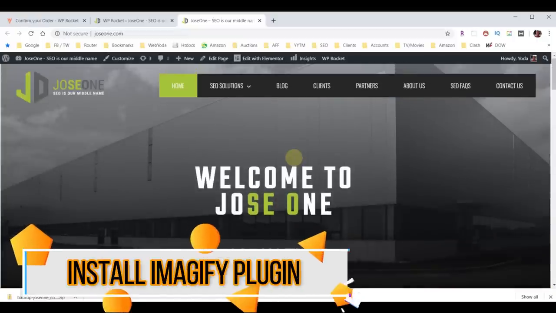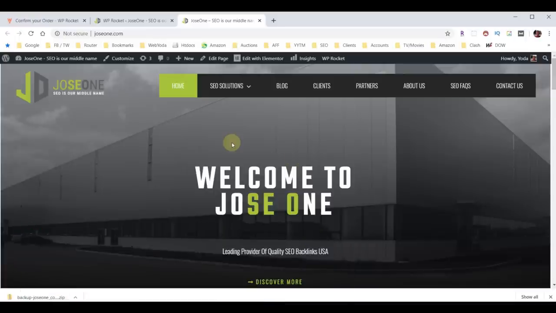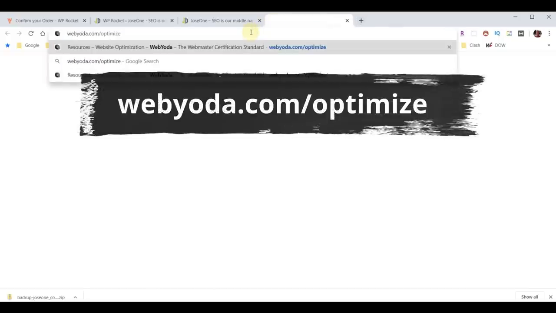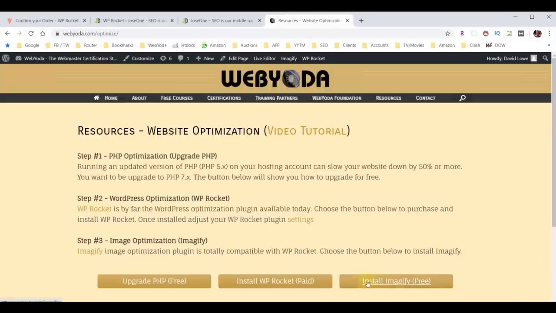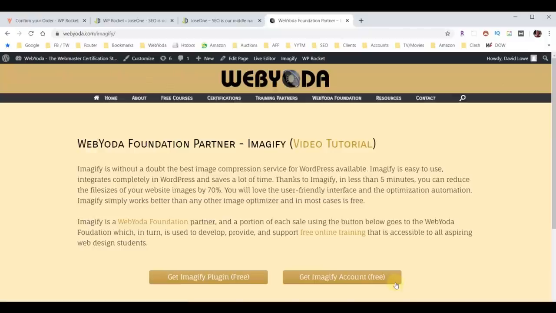The final thing we want to do is optimize our images. And to do that, we're going to use a free plugin from WP Rocket called Imagify. So we'll open up a new tab. We're going to go back to webyoda.com/optimize. And we want to install Imagify. We click on that. And basically, there's two parts to it. One is to get the free plugin. And the other is to set up an account so that you can use your free plugin. So first, let's get the plugin.